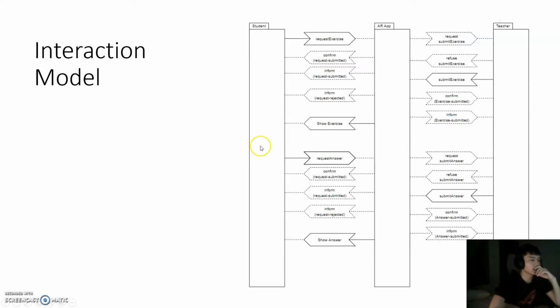On the student side, request answer. AR app confirm request submitted. And inform request submitted. AR app inform request rejected. AR app show answer. And the teacher side, AR app show submit answer.